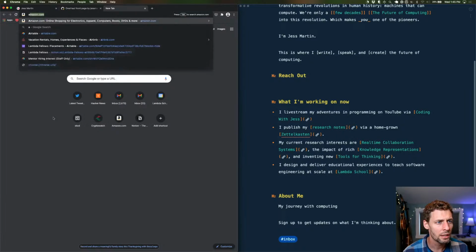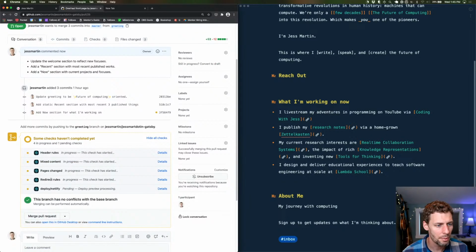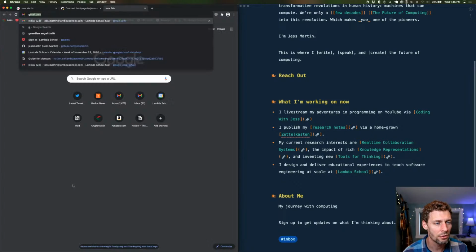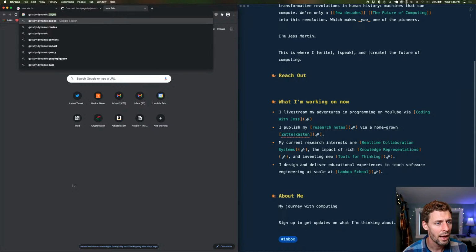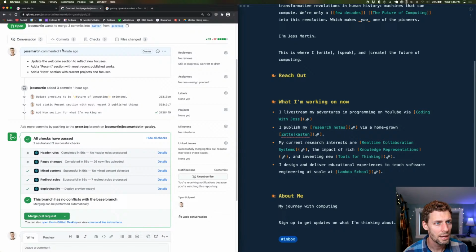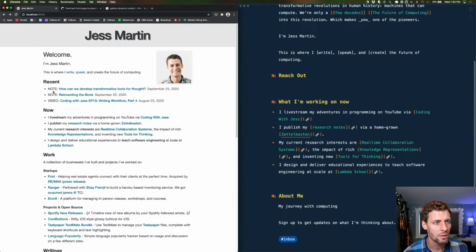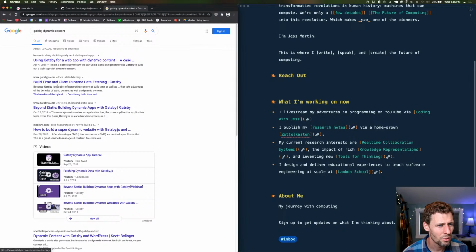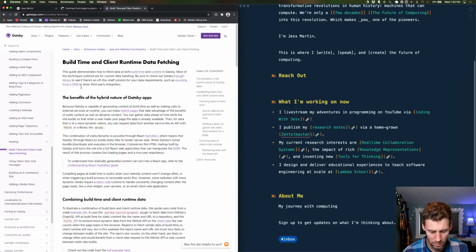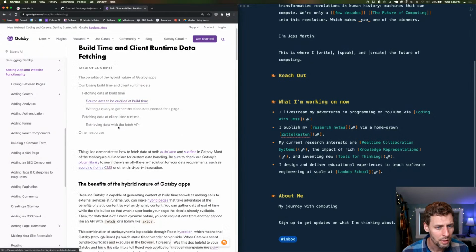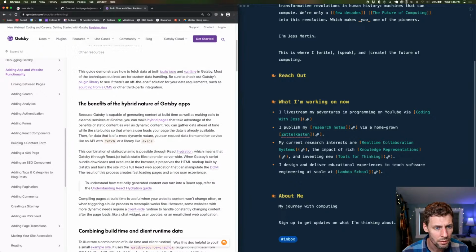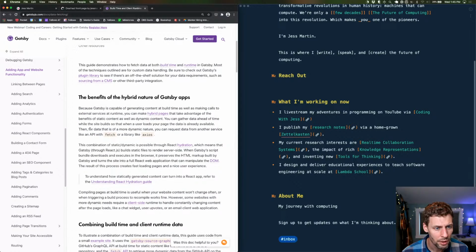All right, so let's go quickly while this is going. Netlify is going to be publishing a deploy preview that we can go check out in just a second, and then we can merge it in. Let's figure out how Gatsby would have us handle dynamic content that would allow us to make the recent section based on recent changes. So let's see. Let's go combining build and client runtime data. We definitely want it to be built at runtime. You can request data from another service using Axios or something like that.